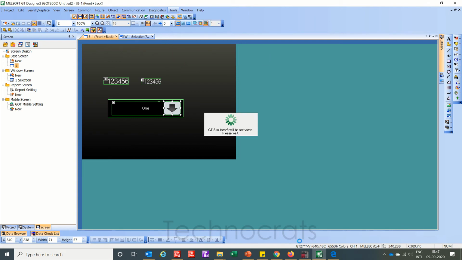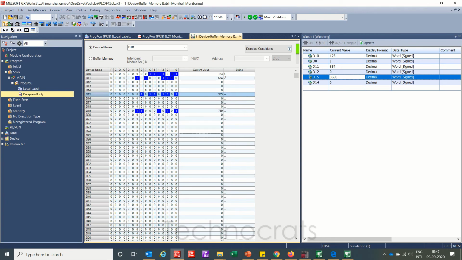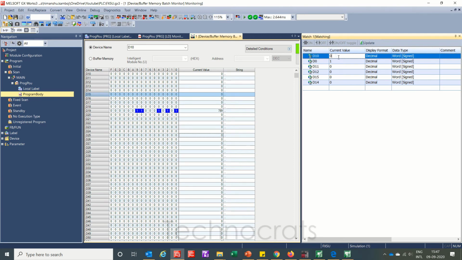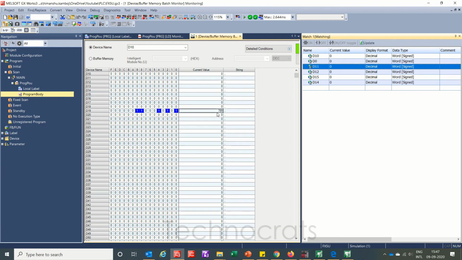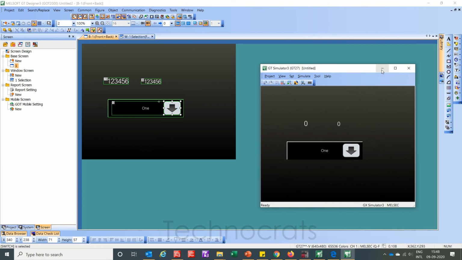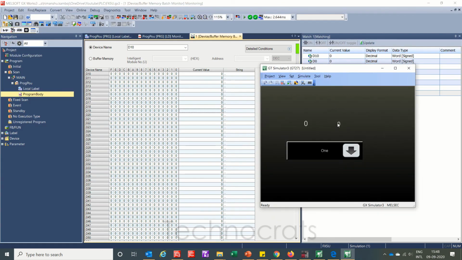Now let's simulate this. So this is the PLC data registers, this is my simulation window. Now this is the offset value. Okay, so suppose 1, that is 0, let's use 2, hence 1, use 3, it's 2, use 4, it's 3. So let's start with 0.